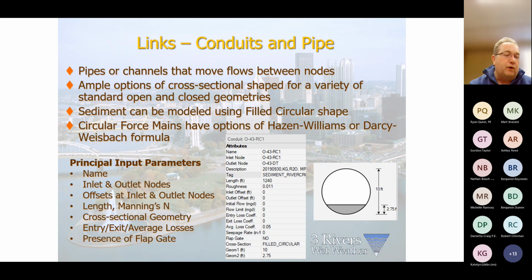Your main input parameters, again, are your name, your inlet and outlet nodes, so your upstream and your downstream node for that pipe. Offset at the inlet and outlet. So again, going to elevations, your node has the invert elevation. Here you're putting an offset to that invert elevation in the node. So if that pipe comes in 6 inches above that, your offset is 6 inches. If it comes in right at the invert, that means it's 0.